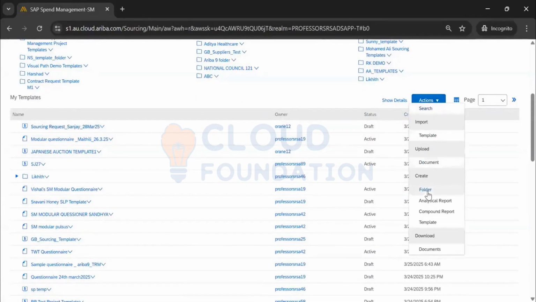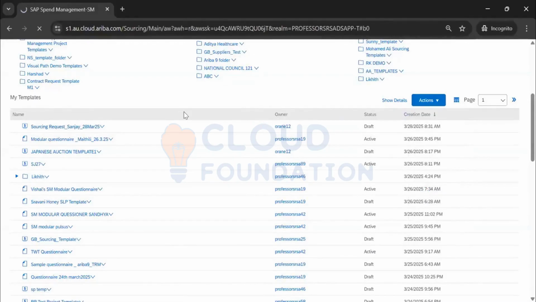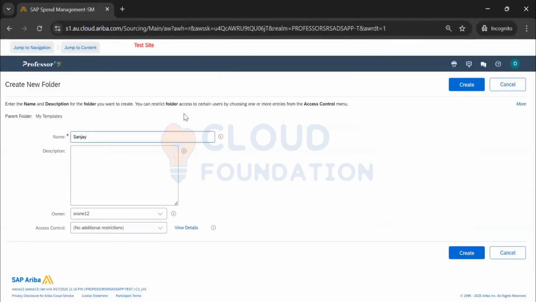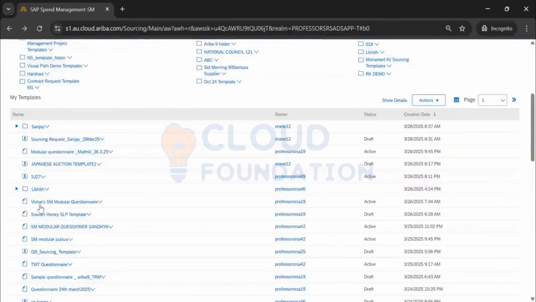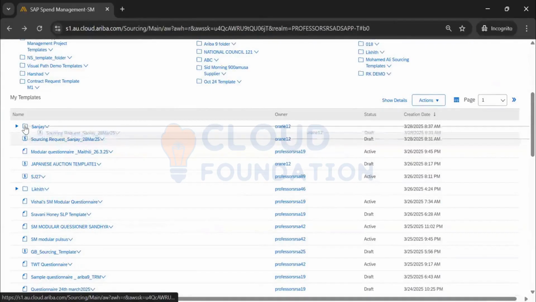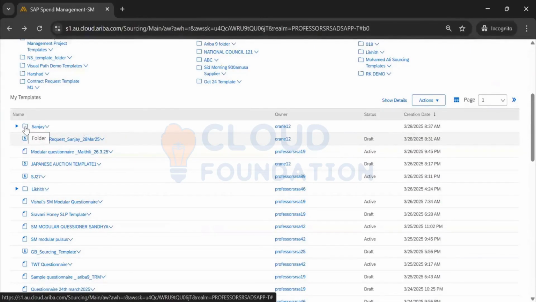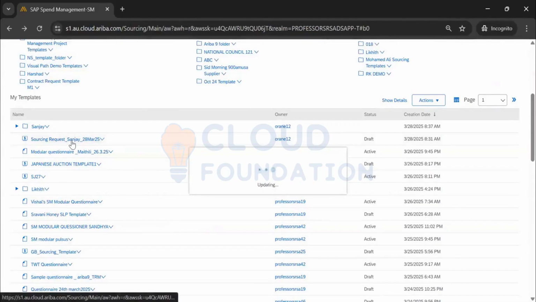I can also go to action and create a folder. I will call that folder Sanjay. Then I will click create. I can place all the templates inside the Sanjay folder. That way you can organize your templates. Now I will drag and drop this item into the folder. This template will be moved to the folder. That way you can organize the templates. Let's keep it clean. I will remove these two after some time.